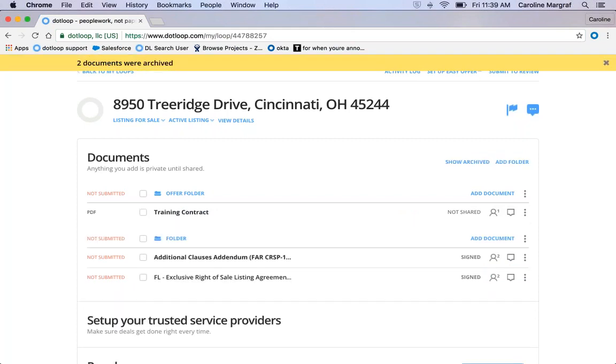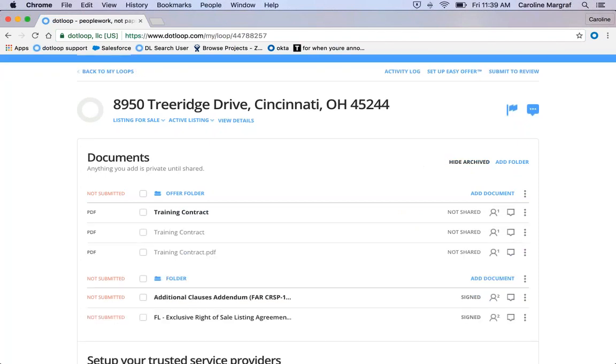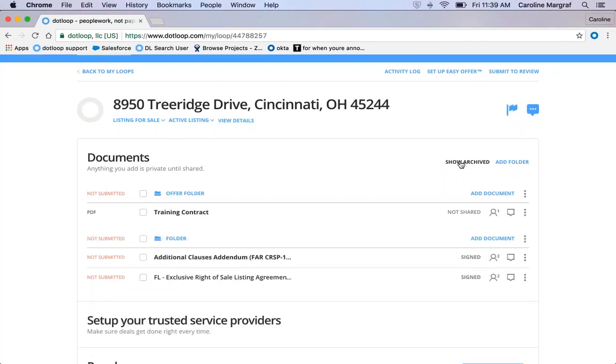It immediately hides them from my active view, but I always like to point out that since we don't delete and we only archive, you can get anything back. So if I click on show archive, it is going to bring back those documents that I did archive. I can also archive the entire folder. So if this whole offer falls through, I can archive that completely. Or like I said, if the entire transaction expires or the deal falls through, I can archive the entire loop. So I can archive there on 3 levels.